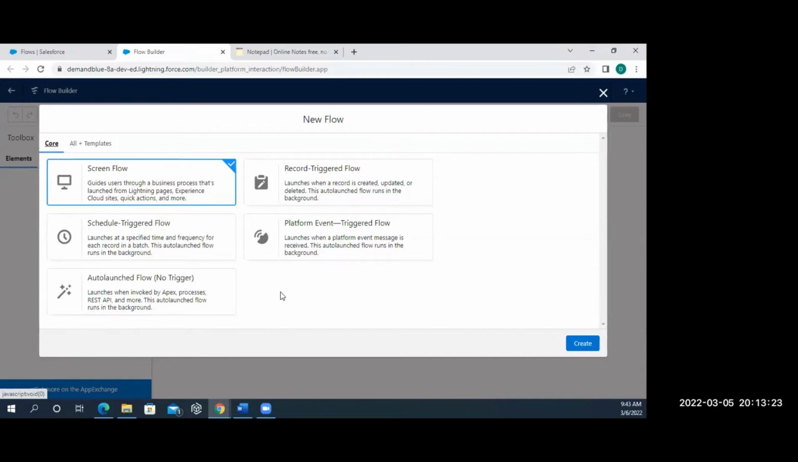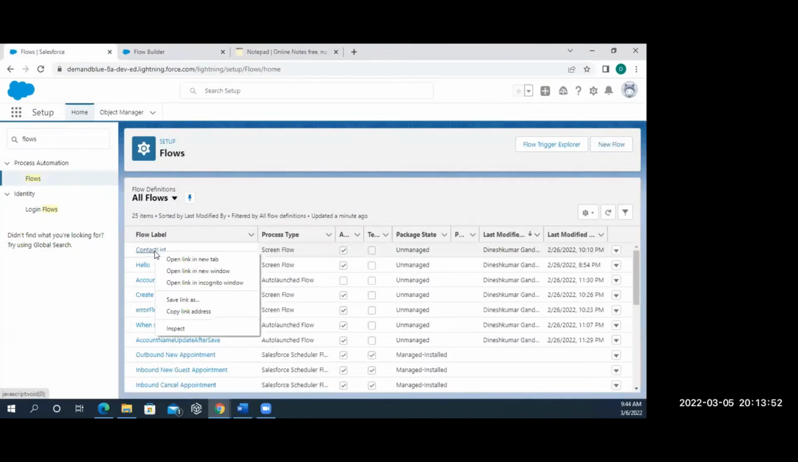I'll tell you the exact difference. If the user wants to provide some input or click a button, if there is user interaction, and you want to manually add this flow to a particular record page, those are the two conditions. Take a scenario like this, the contact list.